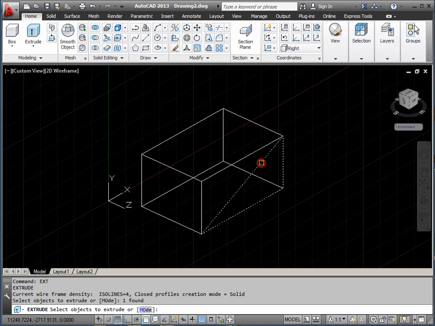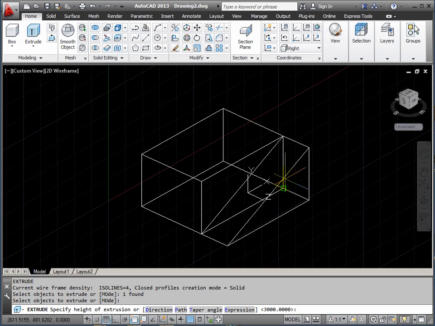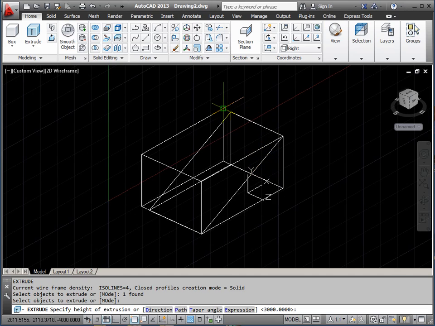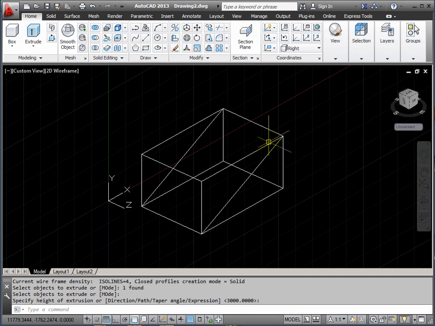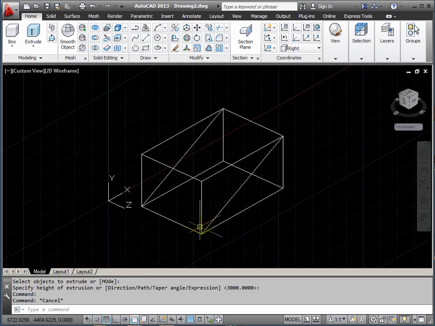So EXT, return, click this triangle and return. And the extrusion always operates in the Z direction of the shape that you're dealing with. You know, it's the Z direction when the object was drawn. That's important. Okay, we're going to keep the original cube just for now because it helps us with a bit of setting out later on. Okay, so that's the kind of rough shape.